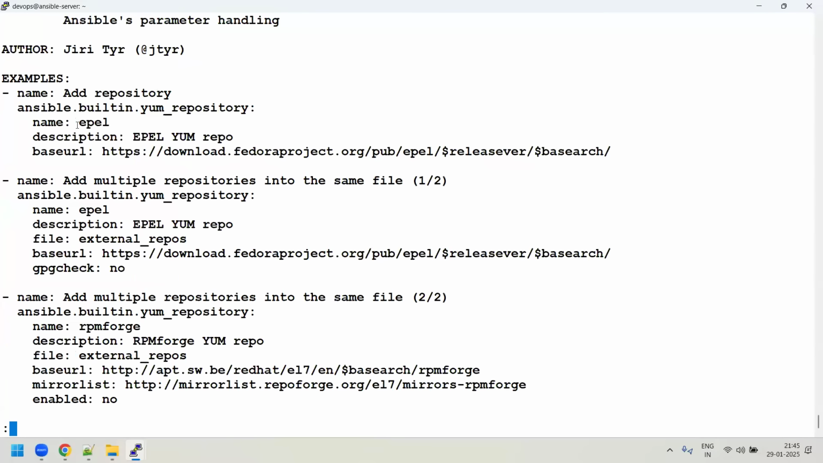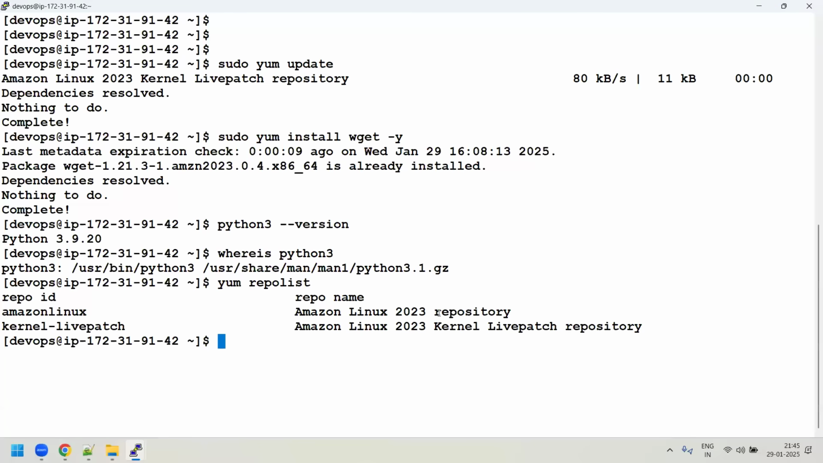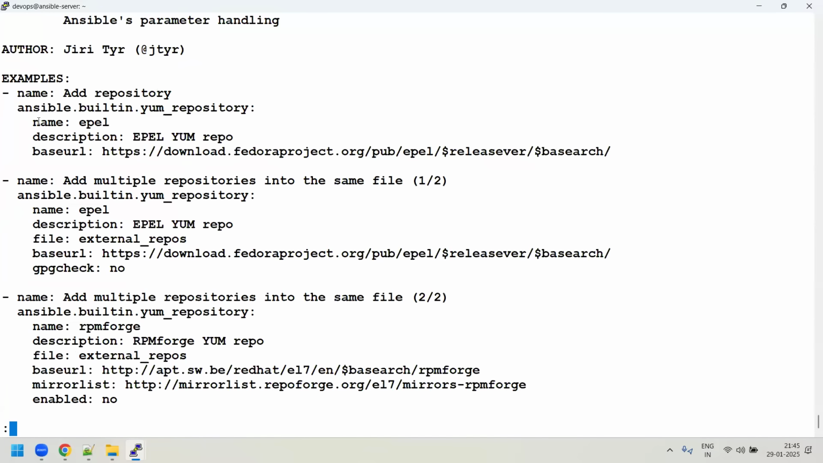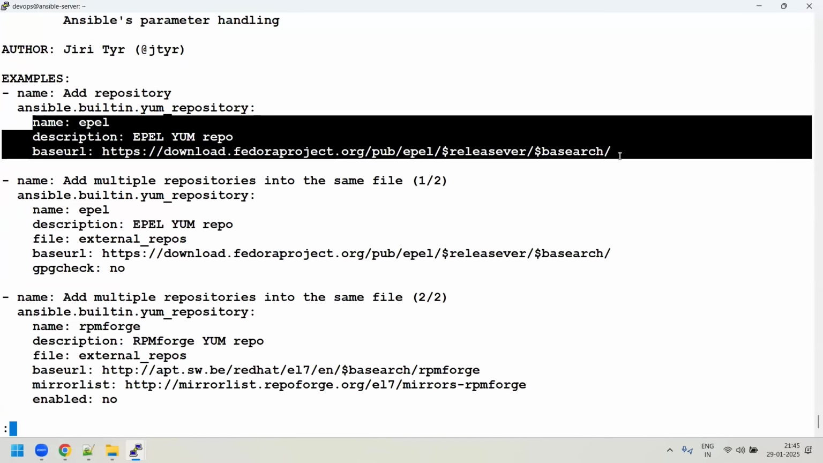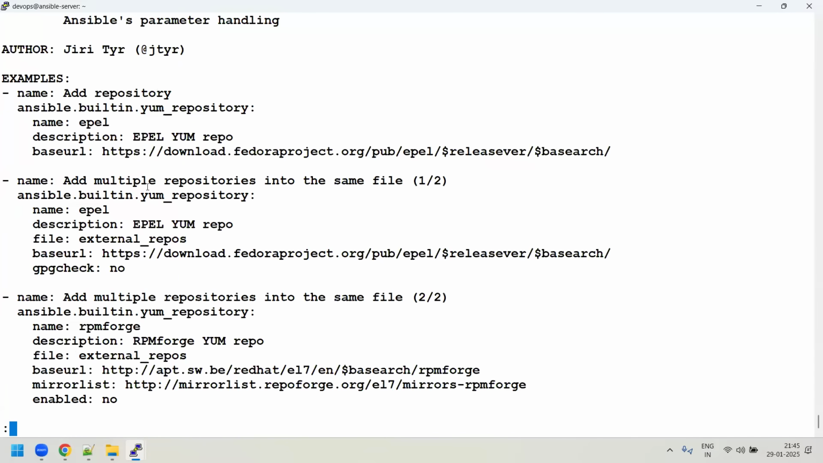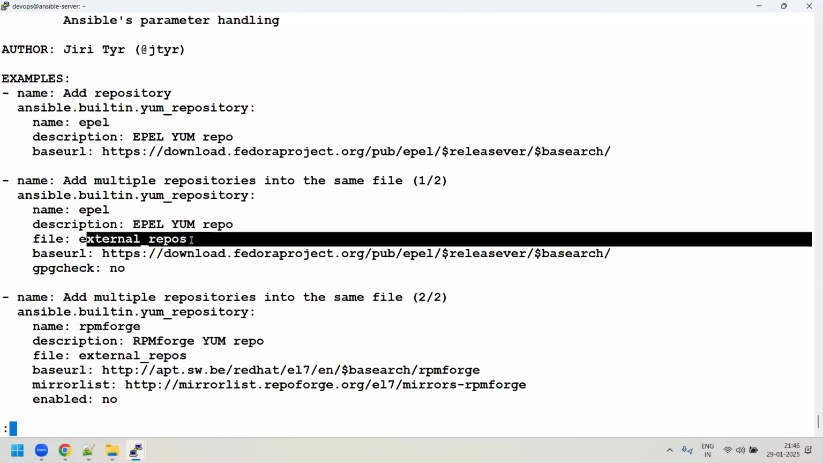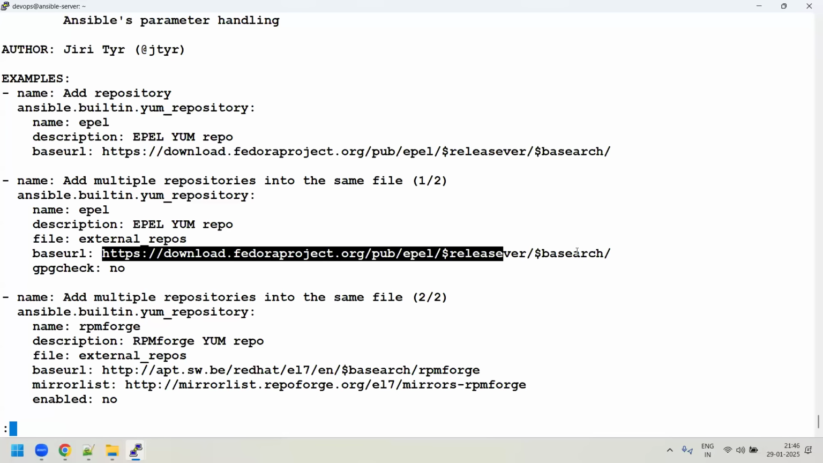Whatever name you give here is nothing but the repo name actually. And this is a repo ID, right? So we can even add this epel also into the repo list. And another one shows adding multiple repositories into the same file. Say for example, you are having some external repos actually. So you have to give the name of the yum repo, the description, and the file. It is from an external ops repo, and you need to give some external URL.